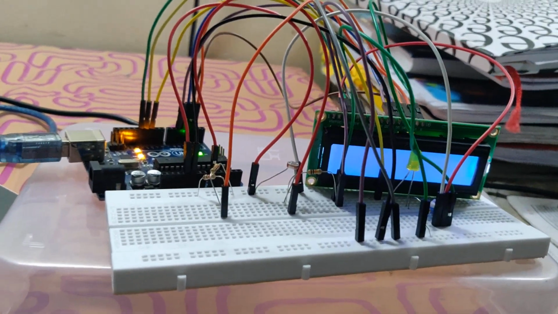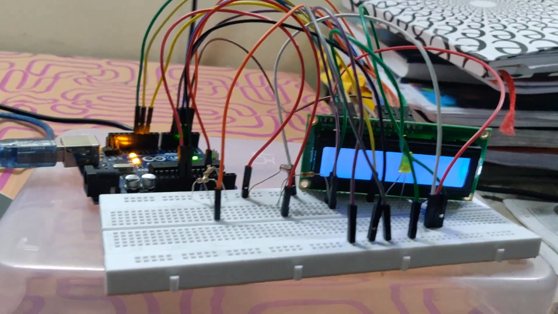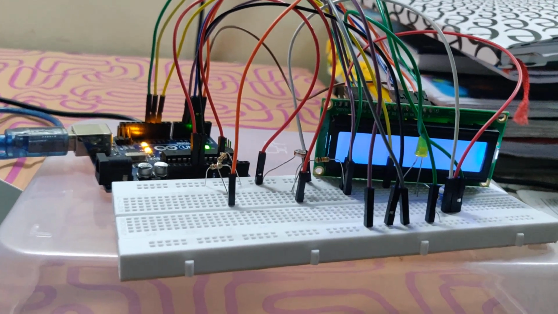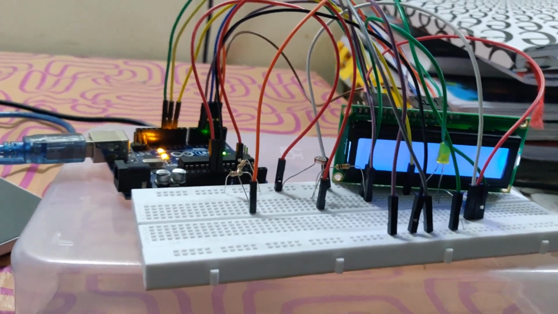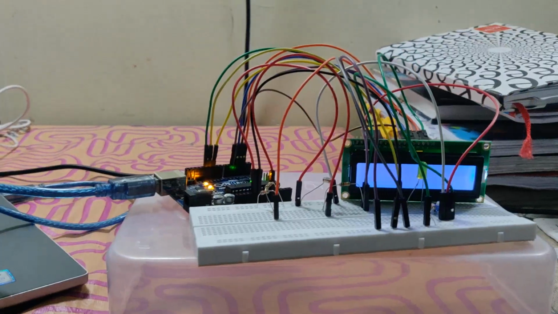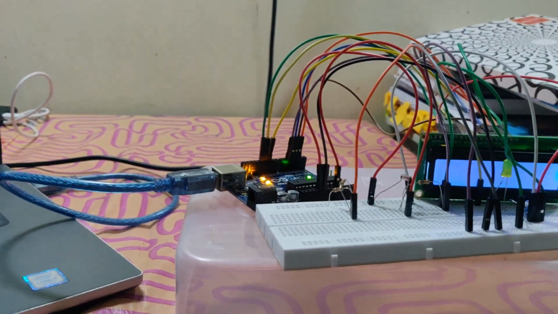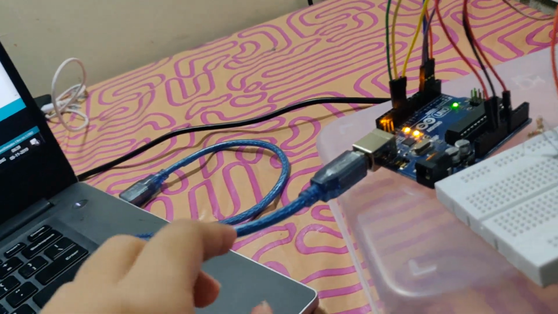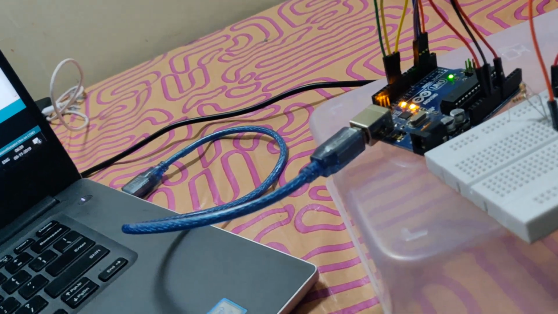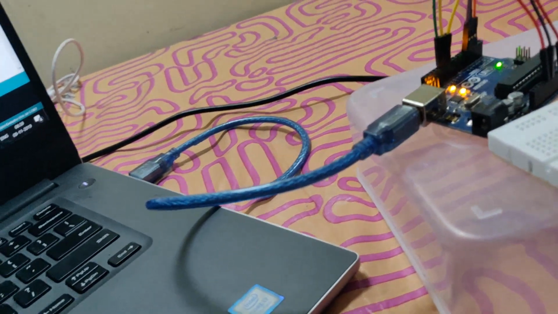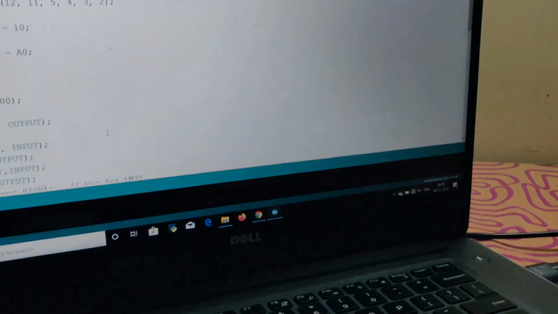So after making all the connections and uploading the code to Arduino, we will finally turn on the power supply of the project, which we are getting through the USB. Now we will move on to the program, that is the coding part.